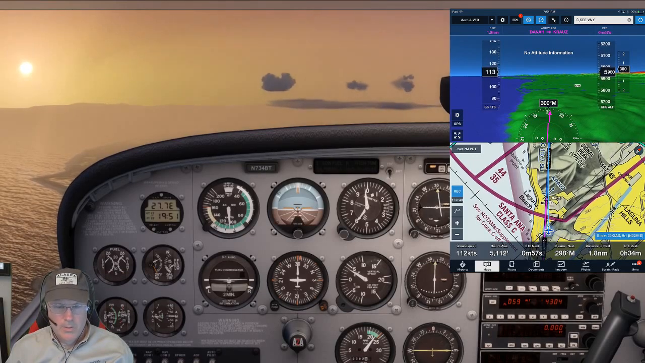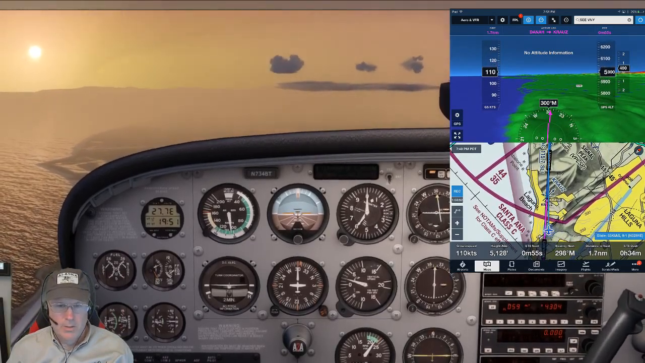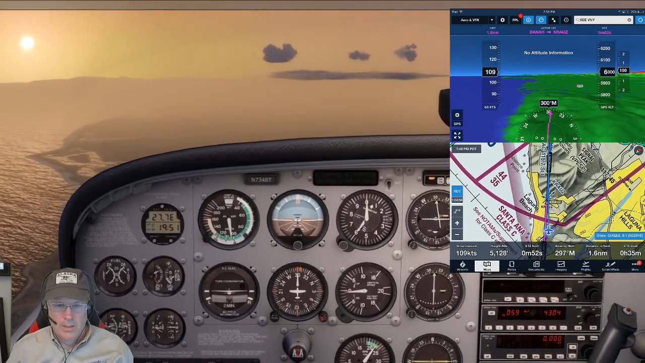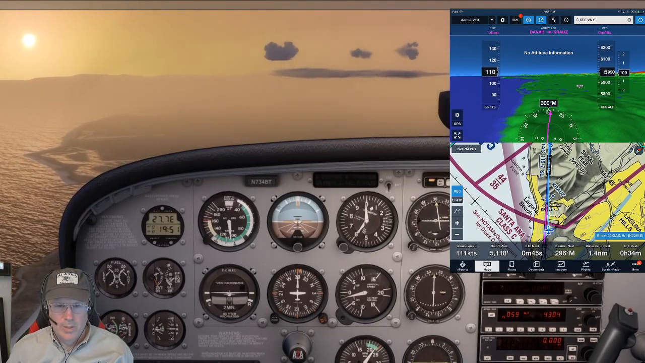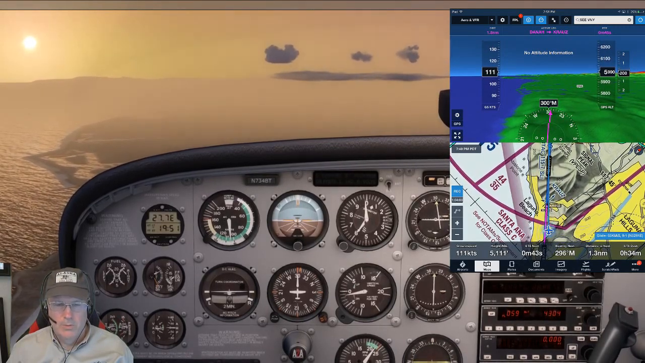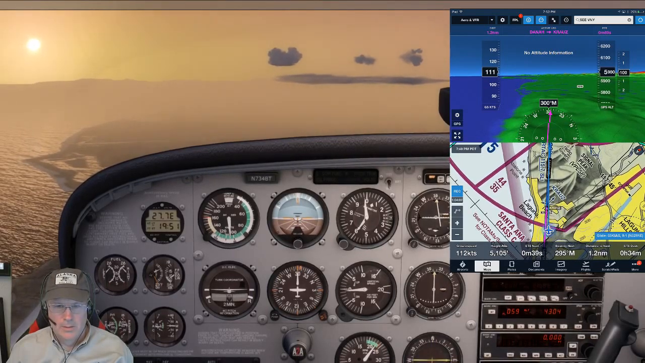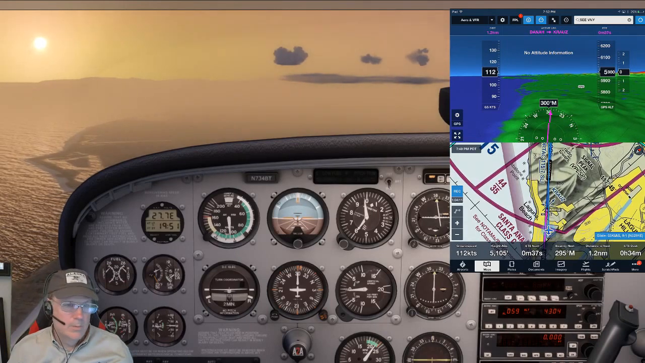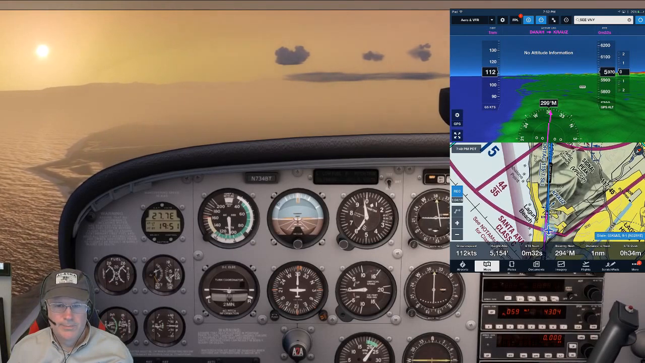Okay, let's trim this plane out. It's good practice. So I hold the airplane on the artificial horizon at level, and then I just trim it until I don't have to do any forward pressure or back pressure. There we go. Got a good heading going on. Beautiful sunset going on. What could be better?